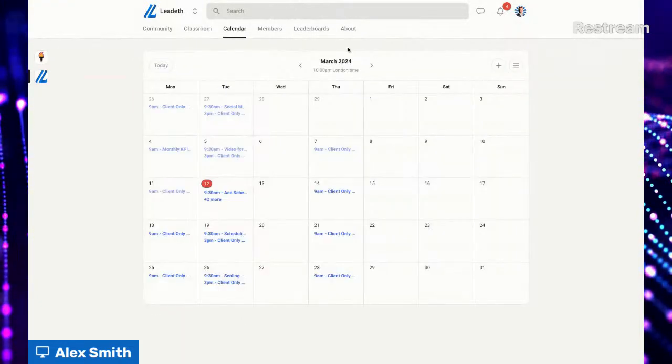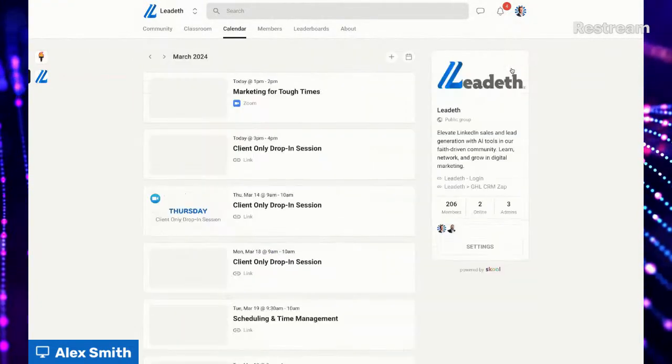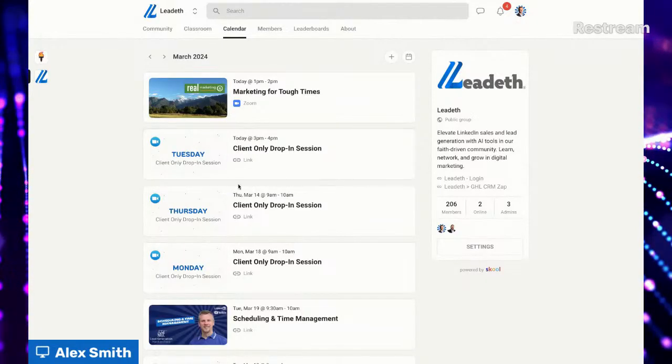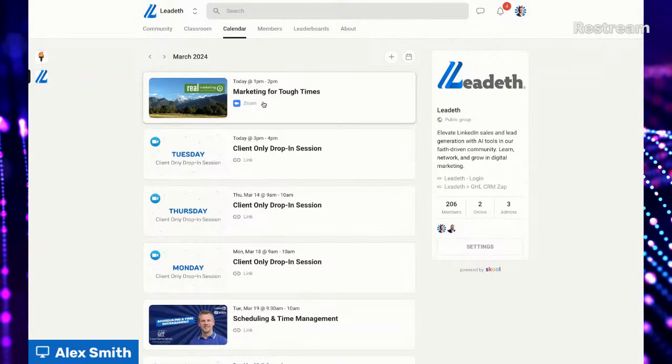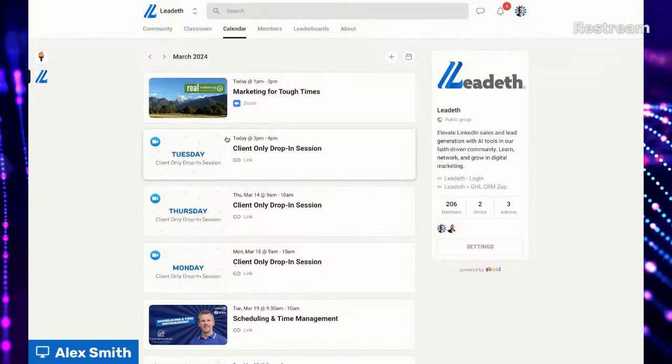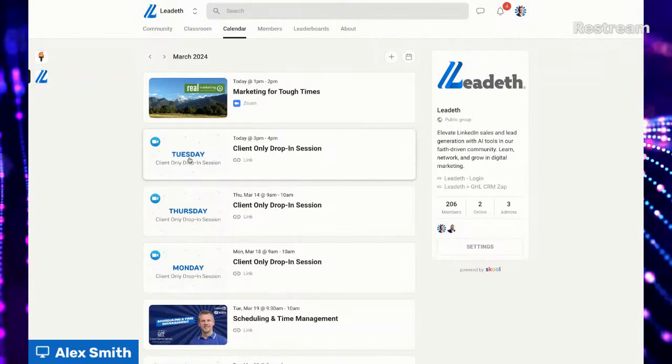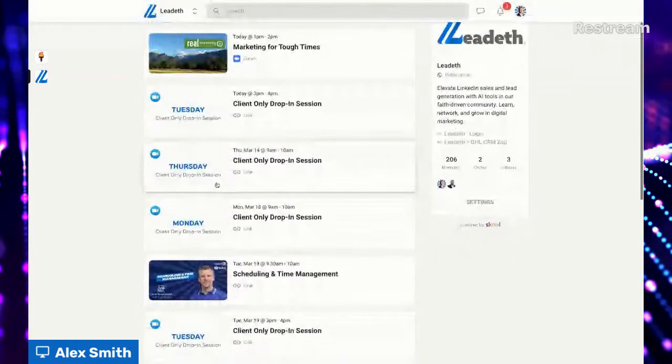If you're a paying Leadeth client, you've got access to the calendar. This is where you can access it. There are some public events on here as well. Like today, we're doing an event at 1 o'clock called Marketing for Tough Times, if you're interested, with a Leadeth client of mine. We've also got these client drop-in sessions.